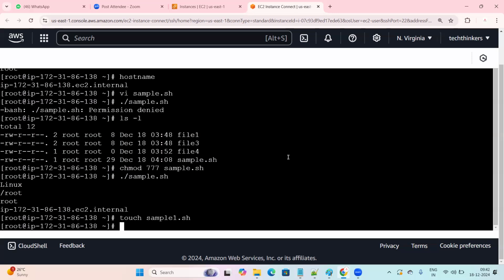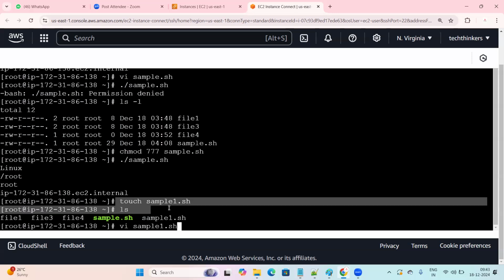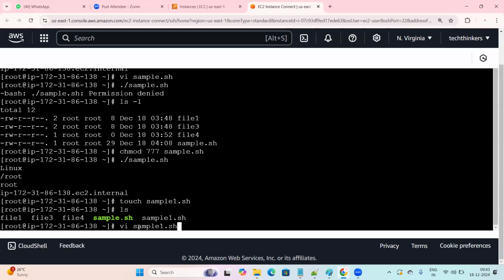So an empty file will be created. You can see by giving the ls command, yes, sample.sh is created. Sample1.sh is created. Now you can edit the file. How to edit? vi space sample1.sh. You can create an empty file and then edit the file. This is one approach. Otherwise, directly you can also use vi space file name, modify whatever content you want to provide, and save the file. That is another approach. vi space sample1.sh.